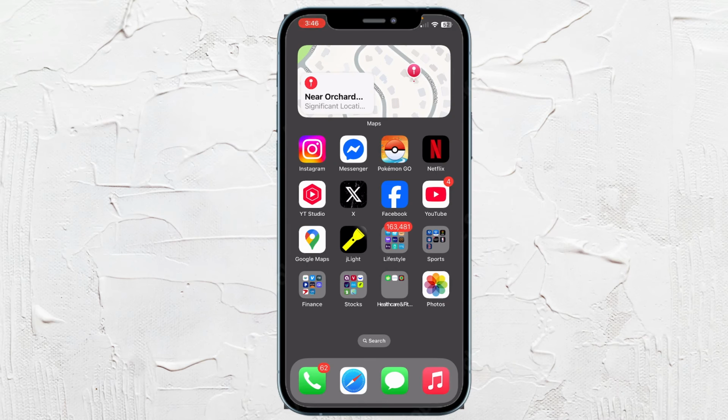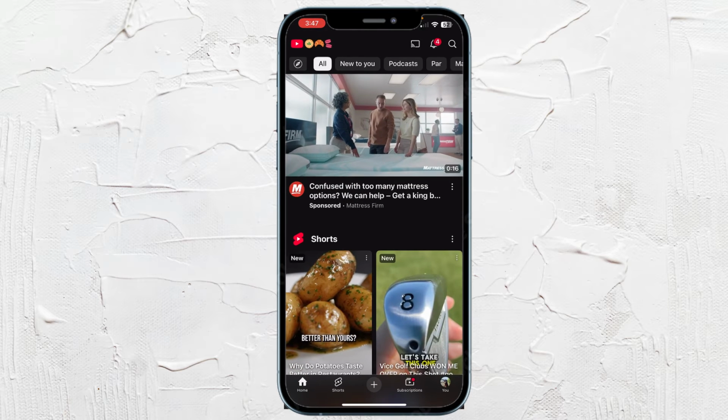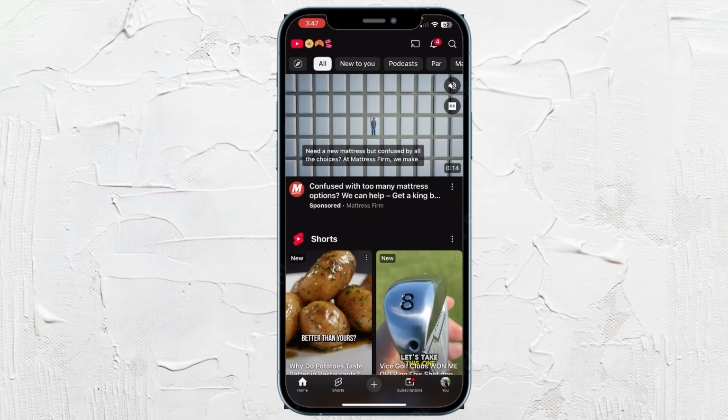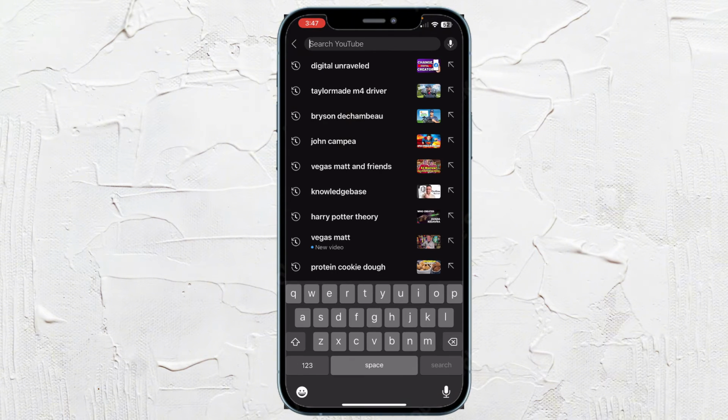How to delete search history on the YouTube app. So there's two ways to do this, and I'll show you both ways. So go to YouTube, and you can simply just go to the magnifying glass or the search bar at the top right hand corner here, and then you can just go through and manually delete everything. So click and hold and swipe to the left, and then you'll see the delete option.